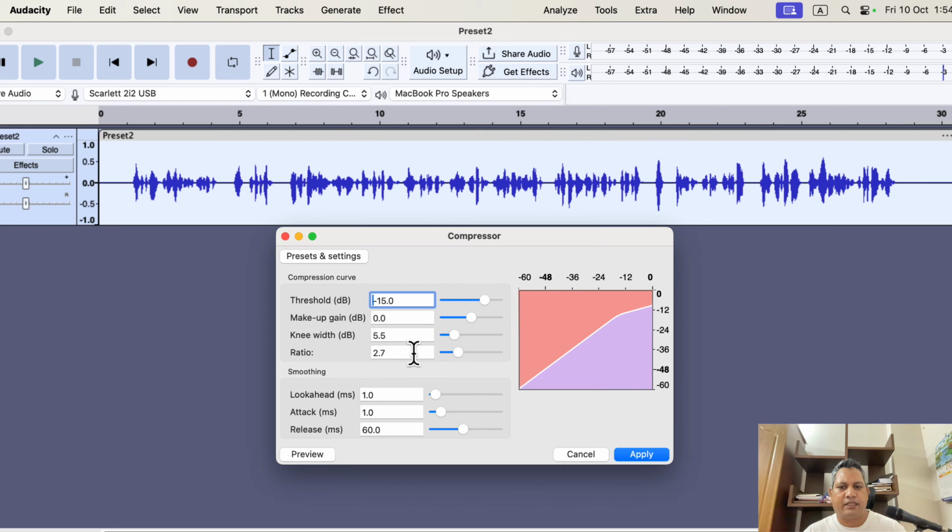You can adjust other settings a bit depending on your need, and when you need to adjust, you will understand by looking at the RMS. If there is too much increase in the RMS, then your compressor setting is quite aggressive and you have to go back. You have to undo that compressor setting and apply a gentler compressor. So let's apply these and let's see how it affects the RMS.